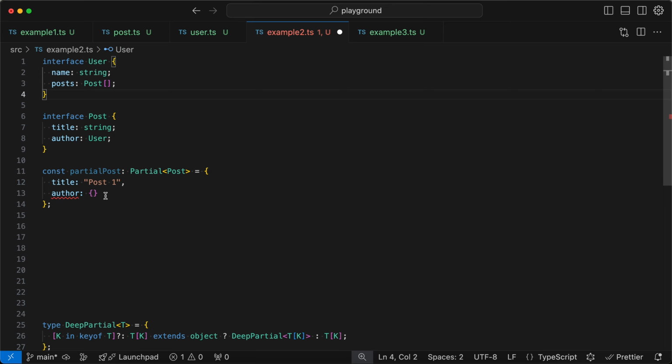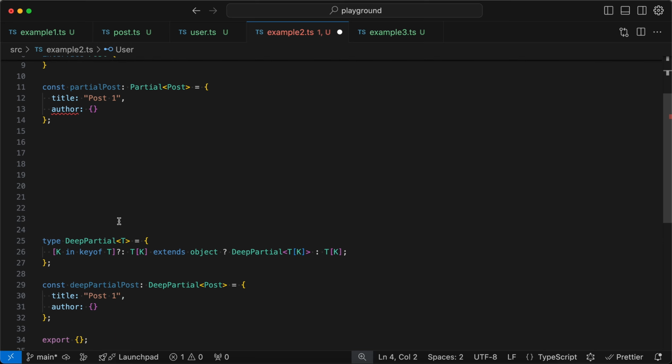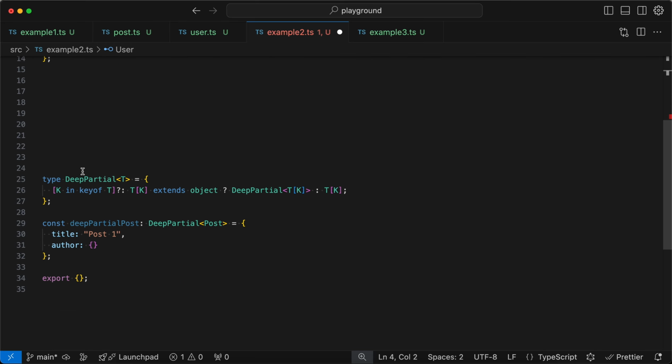So to make this work recursively, we need to define a recursive type, and we can do that by defining our own helper called deep partial. And this is going to use conditional types. So we define our type deep partial and we pass a generic t. We loop over all the keys of t, so that would be looping over title and then author, and then we say, with a conditional type, if that key is an object, so in the case of title, it's not, it's a string. In the case of author, yes, it is an object. We would pass that object back into deep partial and then run the same helper again. Otherwise, we just return key of t as optional because we have the question mark here, meaning that with deep partial applied, now all the fields of author are optional as well.